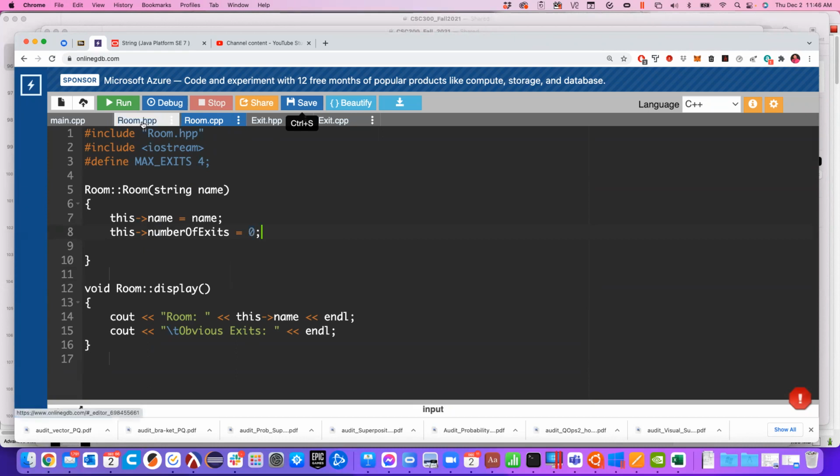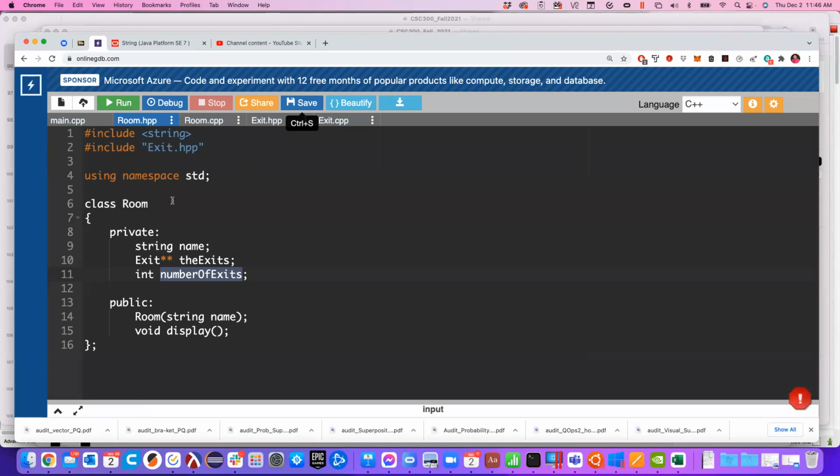What? It's a room. It's a room that has a collection of exits. Gotcha. An exit connects 2 rooms. Gotcha. Yep. Okay. So we're going to have to solve both sides of the problem here.